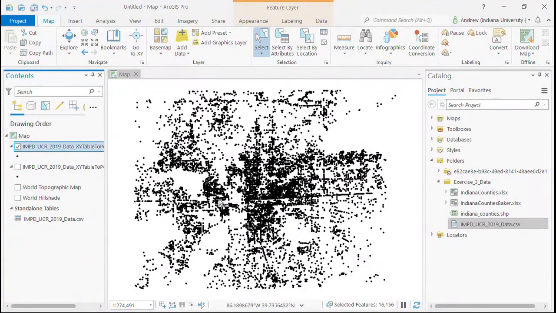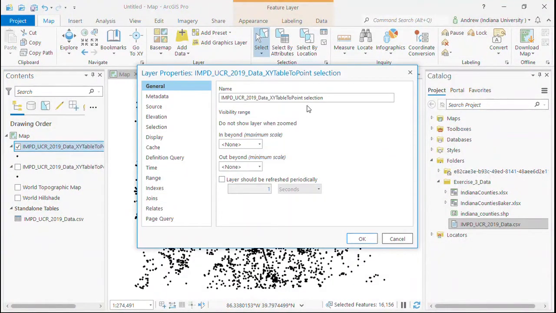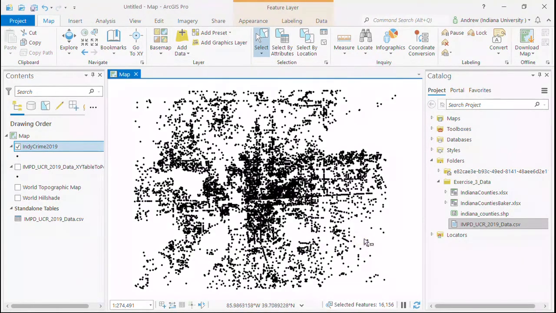So essentially what I've done is I cleaned up this data set. I got rid of those outliers, those things that we do not want. So I used GIS to do that. Now we're going to change the name. Go ahead and right-click, go down to properties, and we'll change this to Indie Crime 2019. Go ahead and leave everything as is. Click on OK.